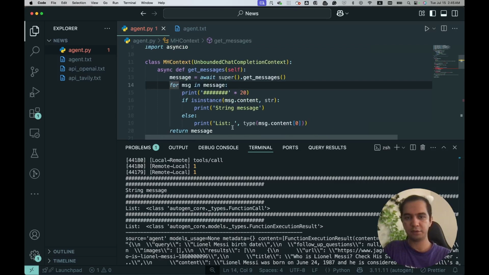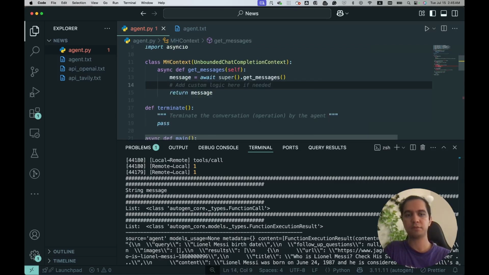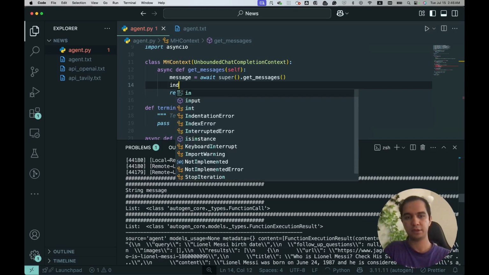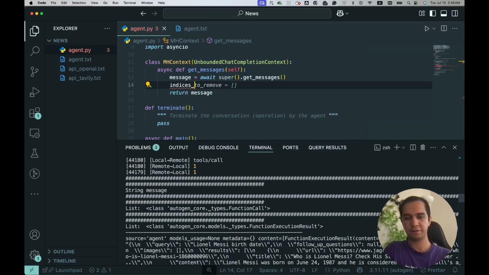Now, instead of iterating over all of the messages like this, I can easily store the indices of the messages of type function call in a separate list, and the indices of the messages of function execution result in another one, and keep the last element of each list and pop out all of the remaining elements in those two lists.